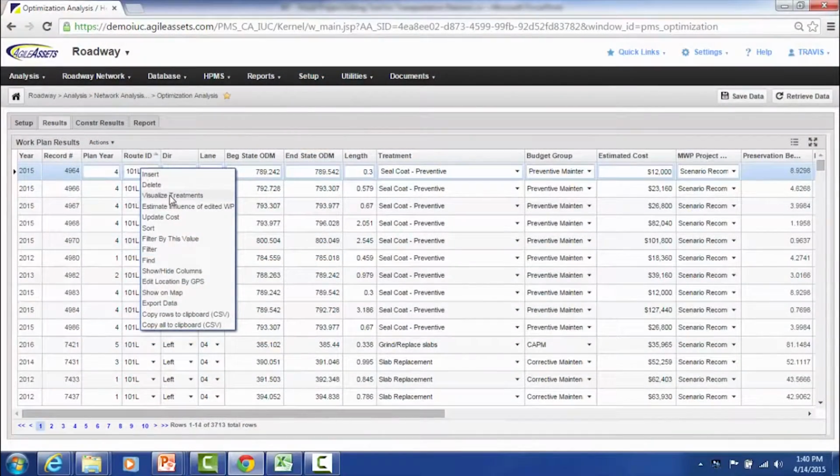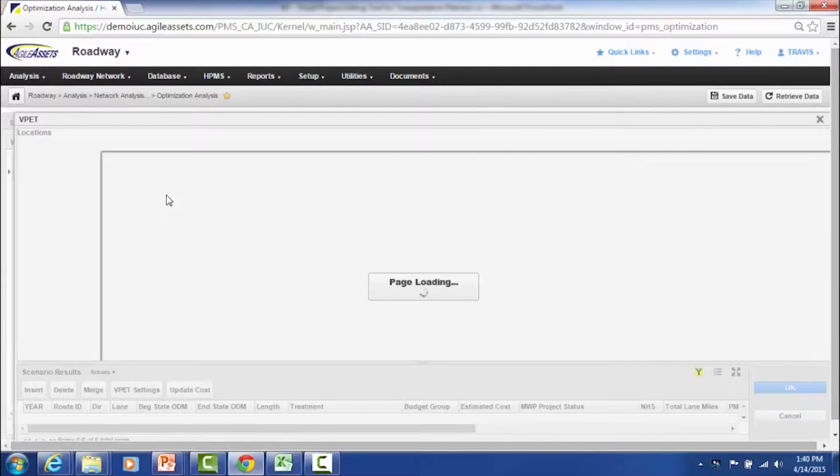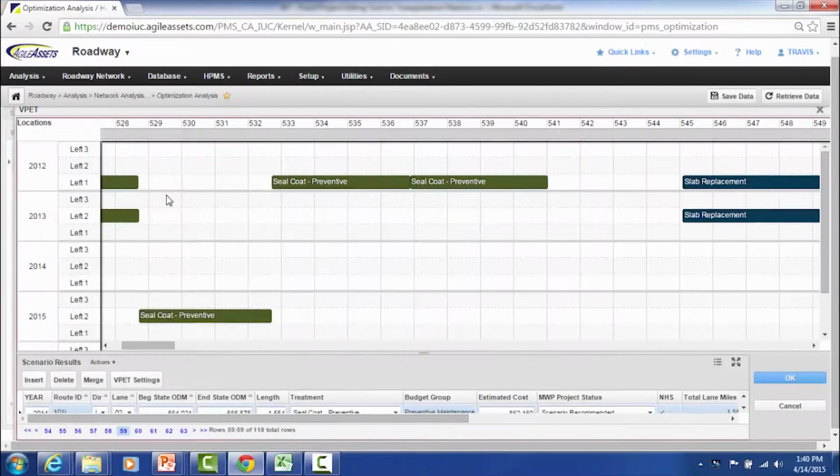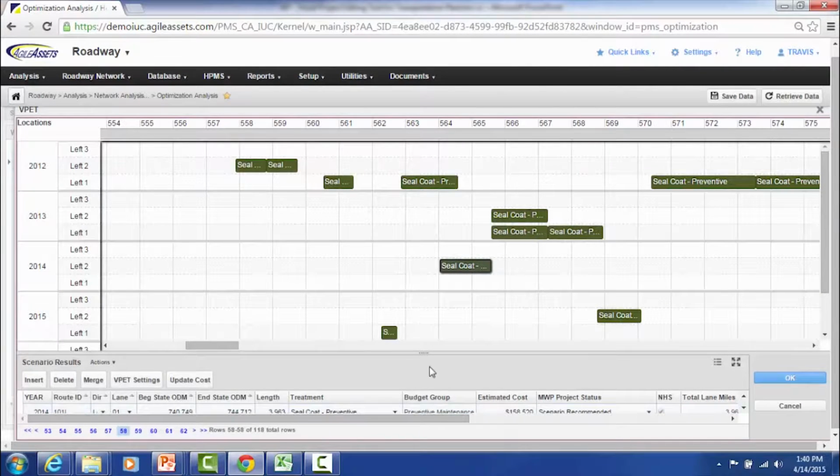Looking at them in a data grid is good, but then when you start visualizing them, you understand a little bit better what exactly is going on with them, and where exactly you're doing what. So this is a particular route that I'm going to look at. I'm going to just look at these projects in a visual time-space diagram here. And you saw a screenshot of this earlier this morning.